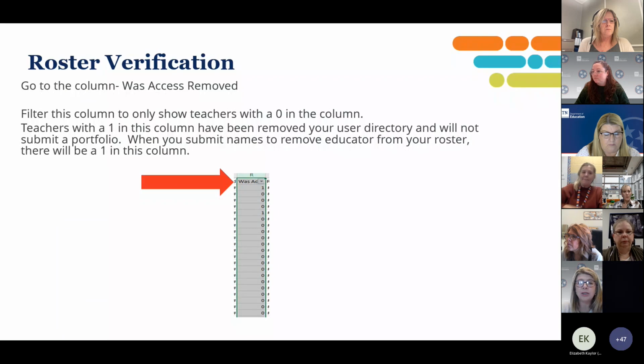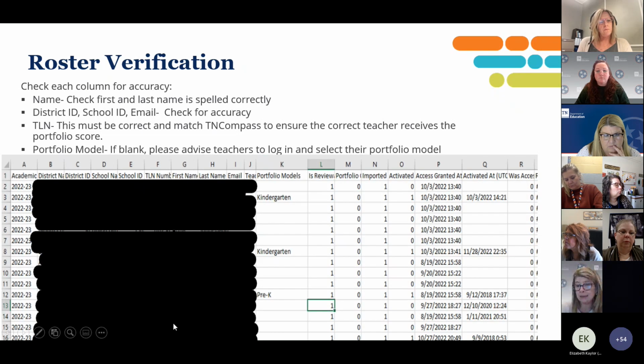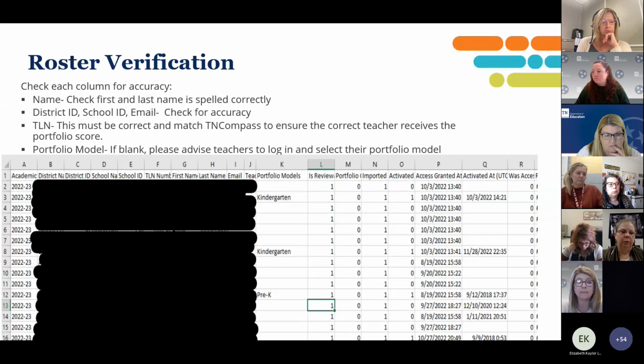I encourage you to go to this column R and filter out all of the ones so you can concentrate on the people who have access. So those are the ones with a 0. So I would encourage you to filter this to only look at your zeros. And once you have all of your zeros, then you will see your list of teachers that have access. If they have a 1, remember they no longer have access.